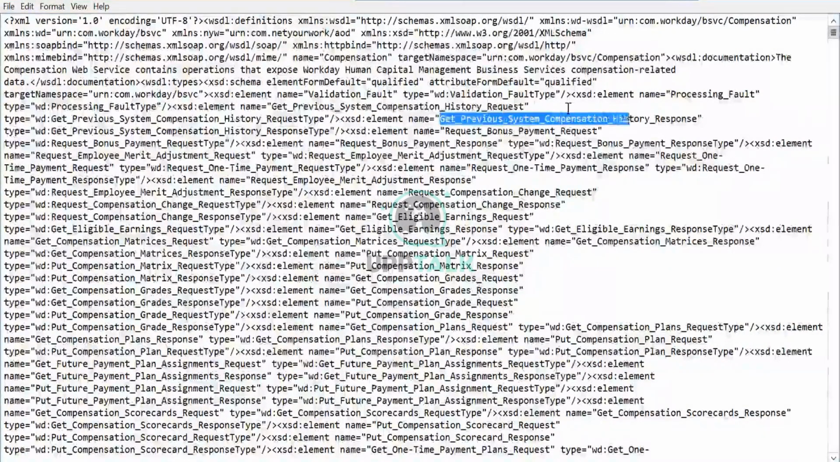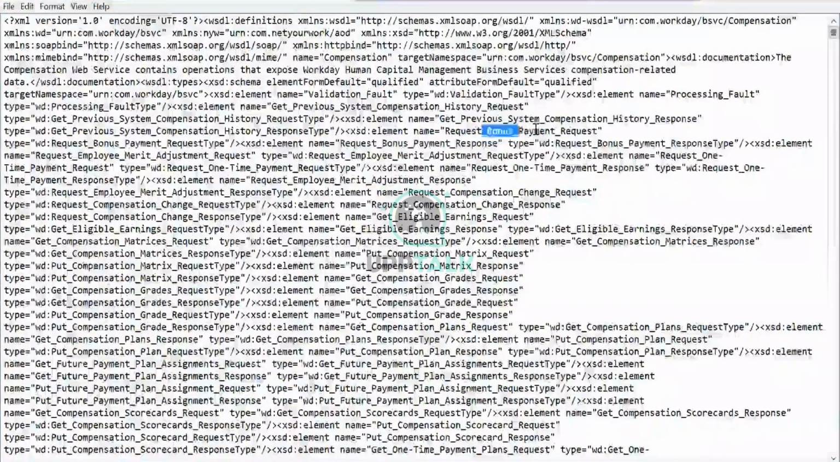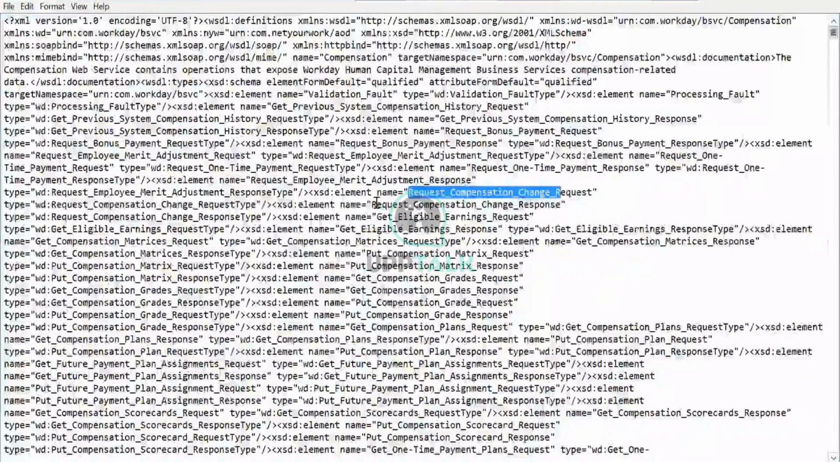See, what does it say? Get previous system compensation history. Request bonus payment. Request compensation change. A request compensation change response.